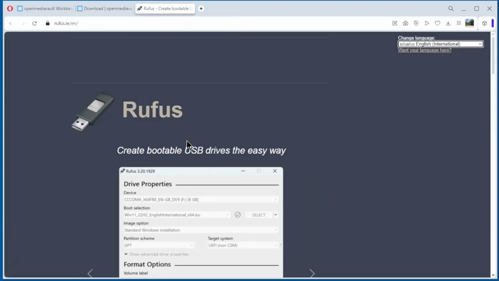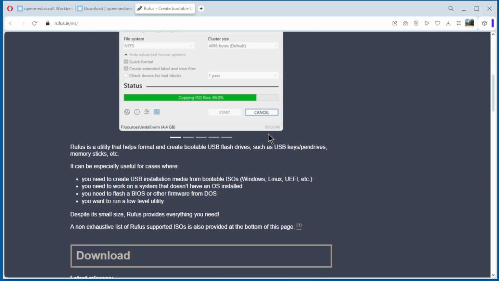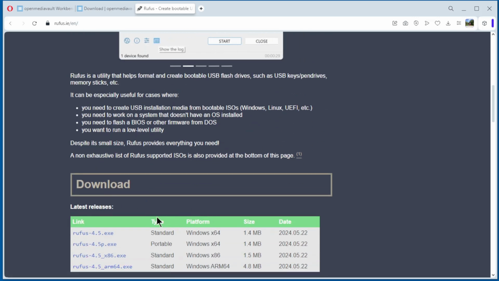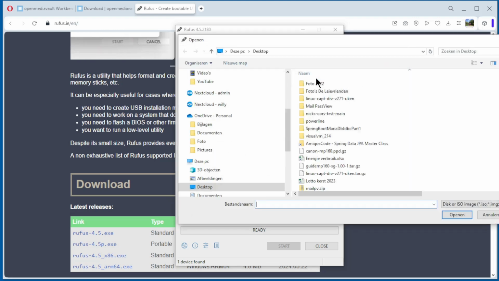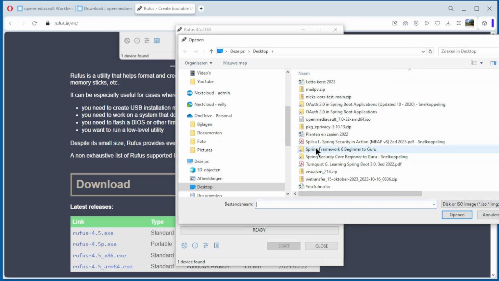If we want to make a USB drive with the ISO, I use Rufus. You can download it here. With Rufus, you can put the OpenMediaVault ISO on a USB stick. We select the image, OpenMediaVault.